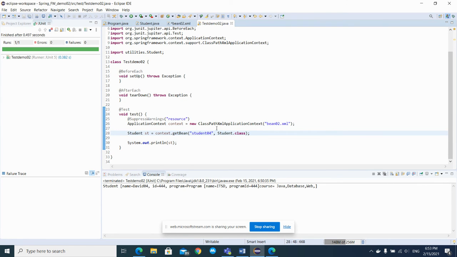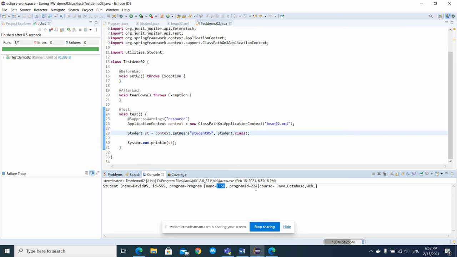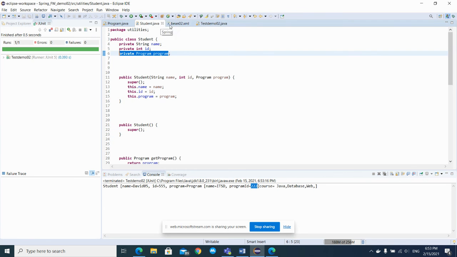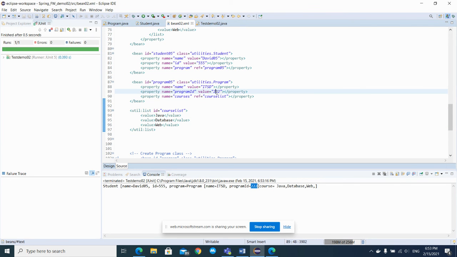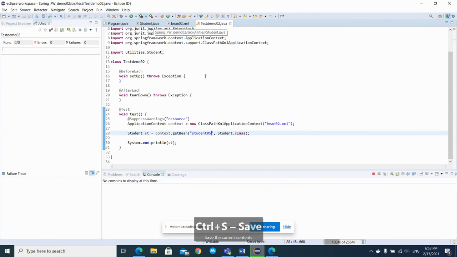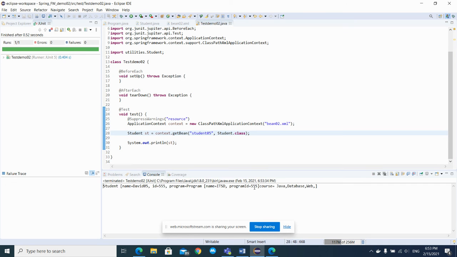So let's try student 05. Okay, so Java, database, web, okay, says 555, 222, yeah, 555. Okay, 555. Okay, now we got everything.